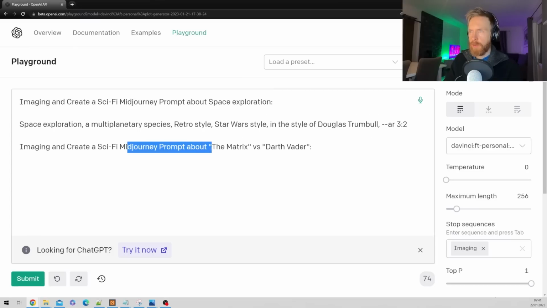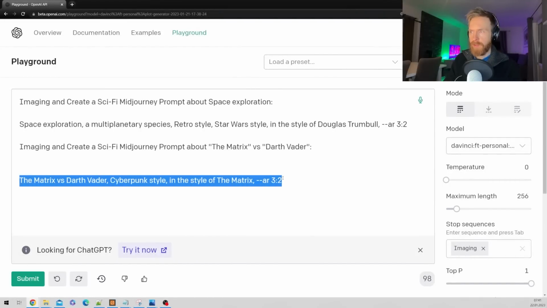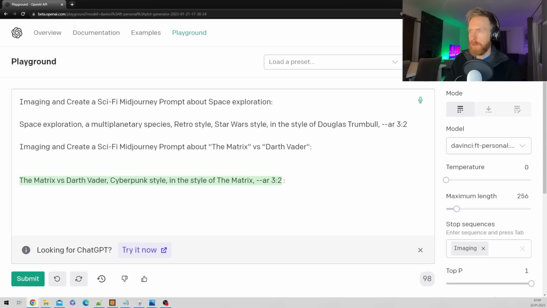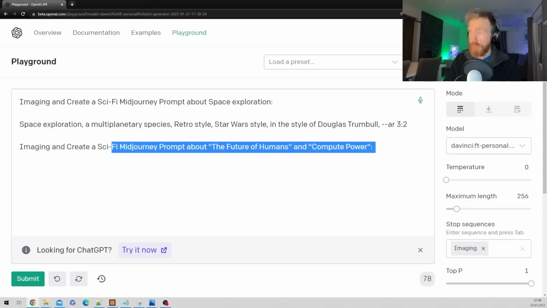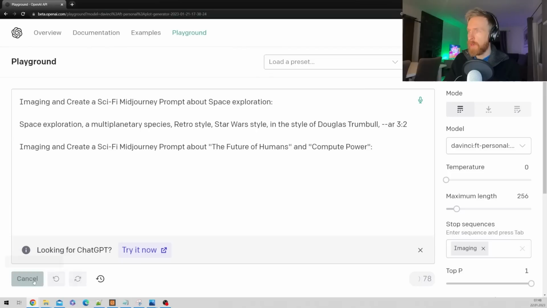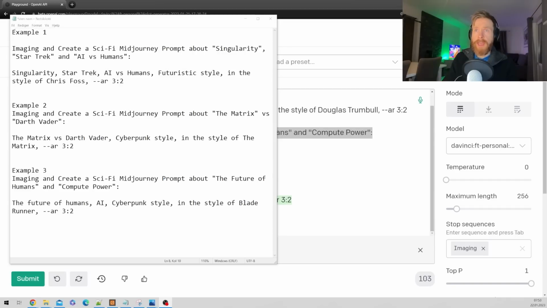Let's try Midjourney prompt about Matrix versus Darth Vader. The Matrix versus Darth Vader, cyberpunk style in the style of Matrix. Okay, I guess it's something. Let's copy that. Let's try a Midjourney prompt about the future of humans and compute power. The future of humans, AI, cyberpunk style in the style of Blade Runner. Okay, let's copy that. Okay, so now we have three examples from our fine-tuned model.